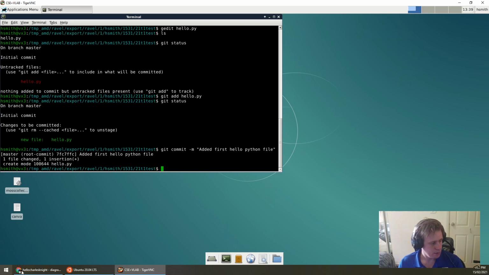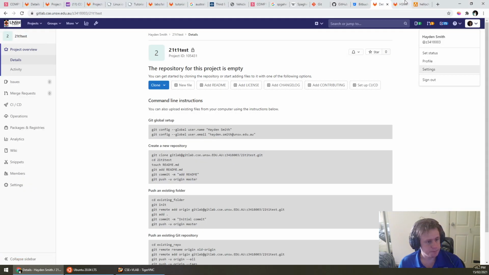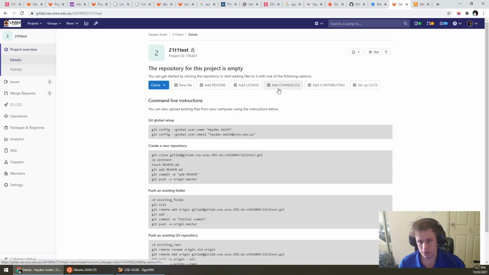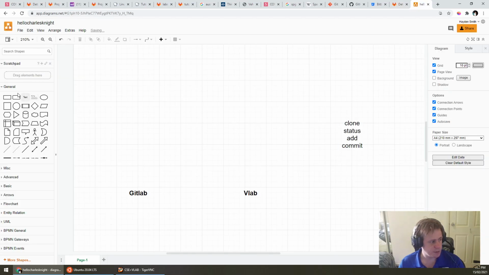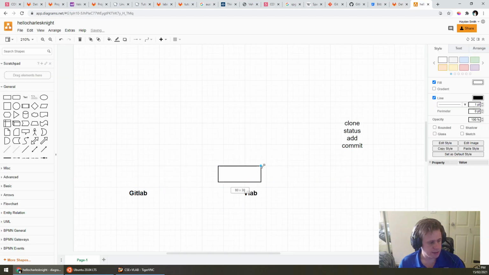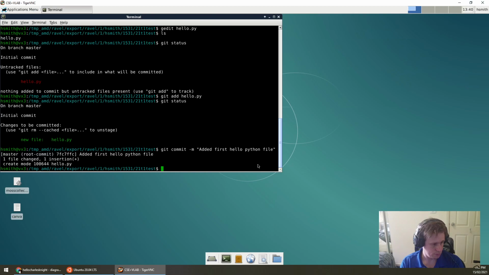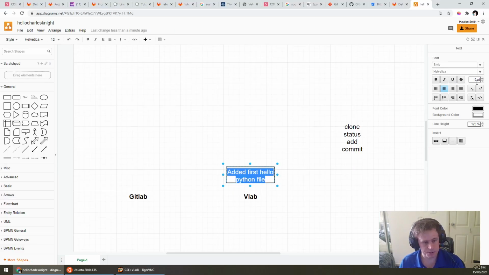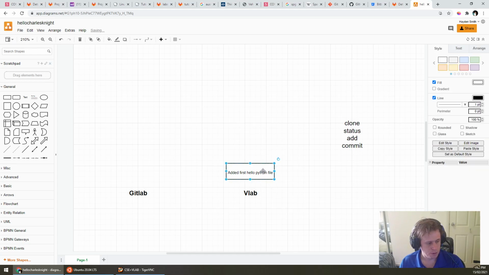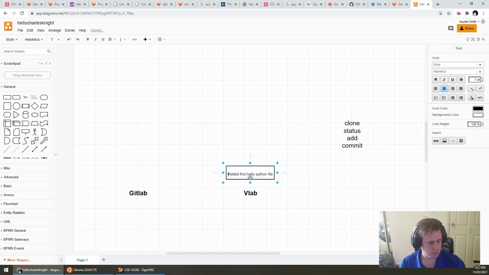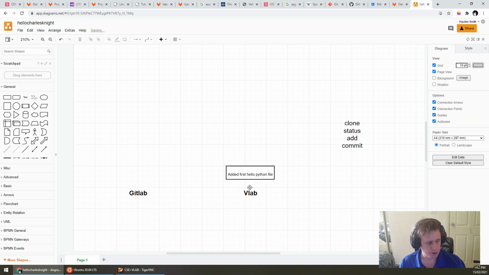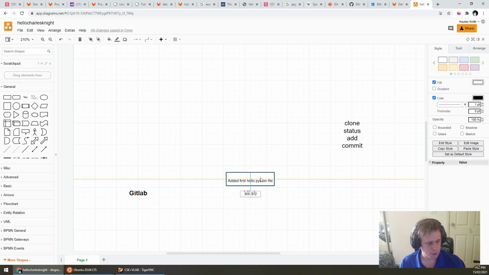So I did a commit. Now let's go back to GitLab. Let's see what's here. When I refresh this page, there's still nothing here, and that's because I've just made a commit. And what happens when I make a commit is it's like a little snapshot. So these rectangles here are snapshots. So what did I call this one? I said it's added first hello Python file. I might make that text a bit smaller. Right, so this is a commit that I just made. And it's on VLab. So it's the first commit.